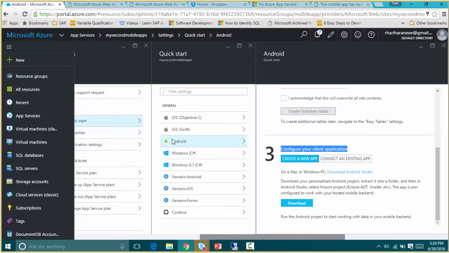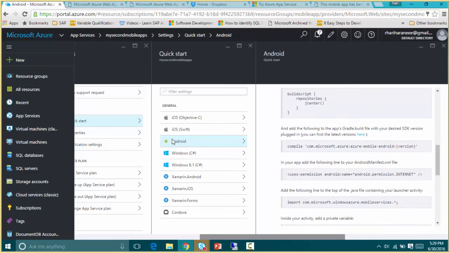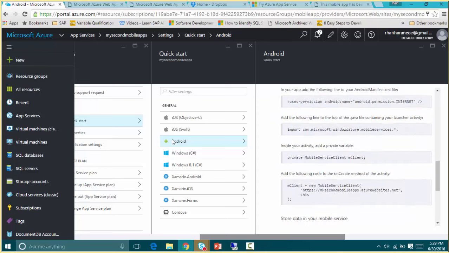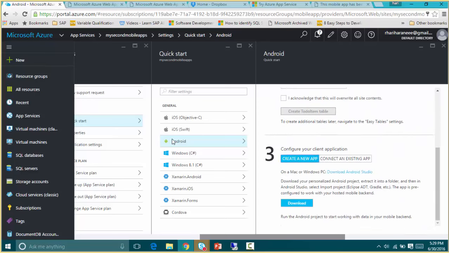Here we have to select whether you have an application already. If you have an application already, then we have to amend a few codes here into your existing application, or if you want to go with a new application, then you have to select this. Since we have selected Android, we have to download Android Studio. You have to have Android Studio in your local or any platform where you are going to develop this mobile app. Once you have Android Studio available, you can download this project. This project will have all the files, so you can easily import it into your Android Studio and you can see the app.